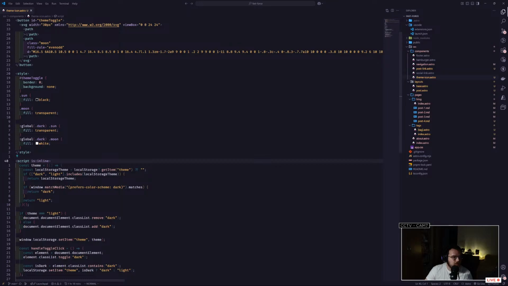If global dark, moon should be white. You don't necessarily want that. Okay, so there is a way I can specify. So apparently I need to define this as global to take effect, okay?